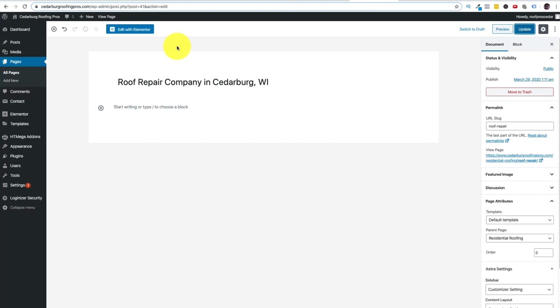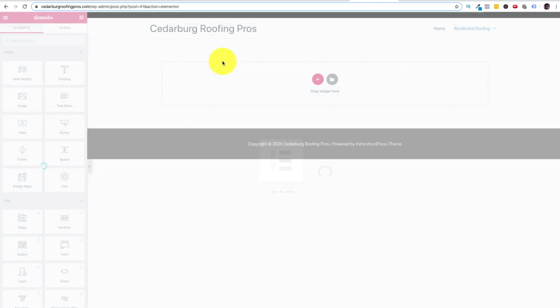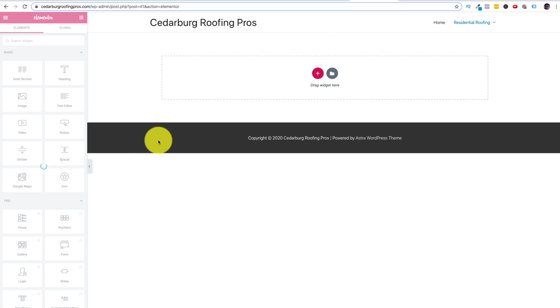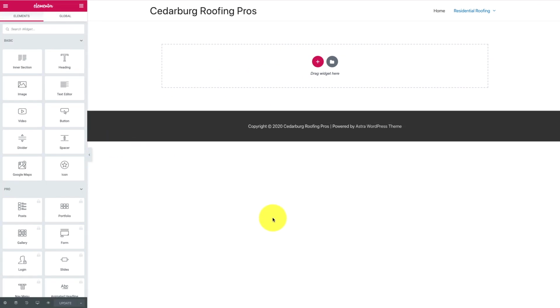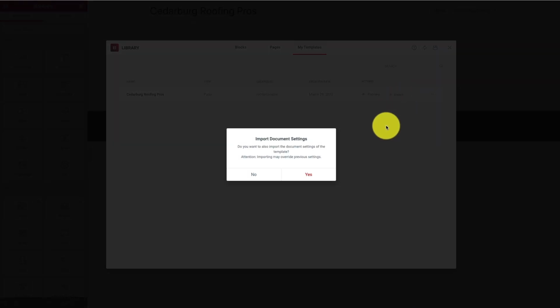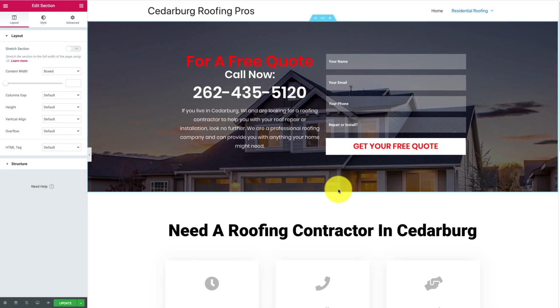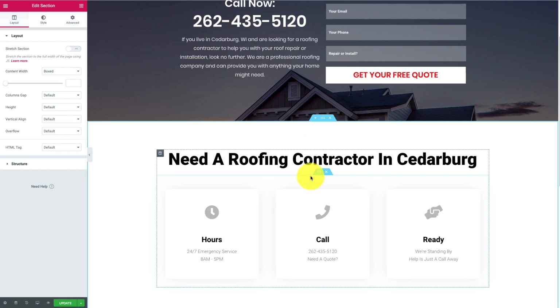So what we want to do is come in here and click edit with Elementor, and it's going to load the Elementor page builder and we can get started adding in our content. And since we saved that as a template, all we have to do is come to global, I think, or no, we click this folder icon, click my templates, and we insert our template. You also want to import the document settings of the page. Click no. There we go. So now we're starting with this as our start.